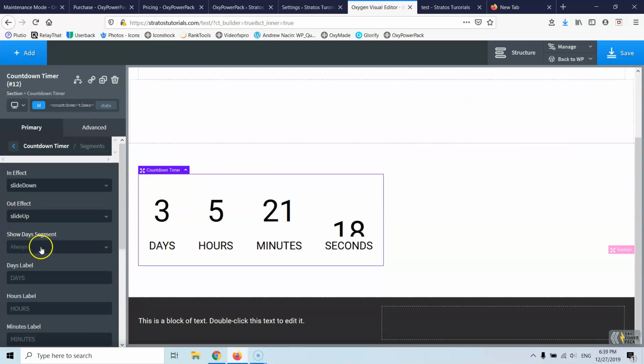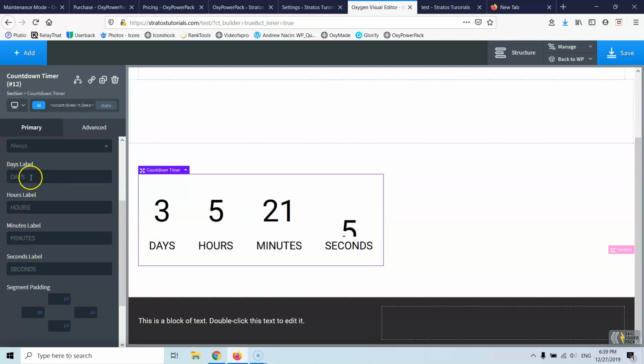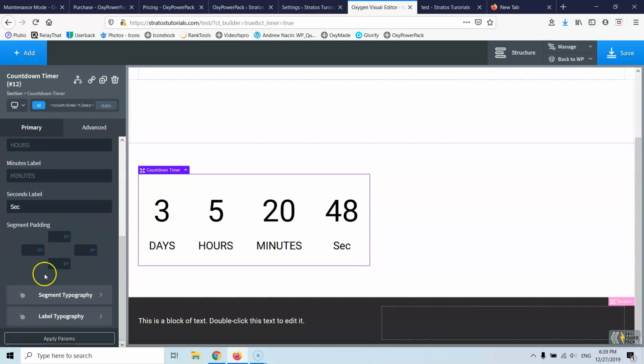So the days: always shown, if needed, or never. It has here 3 days, but if it's turned to 0, then this will not be displayed. Then we have the hours, the label for the days, label for the hours, minutes and seconds. This is great because I can also translate it to another language or put it in small letters or put something else, not seconds, or put something like sec for seconds. And this is the padding.